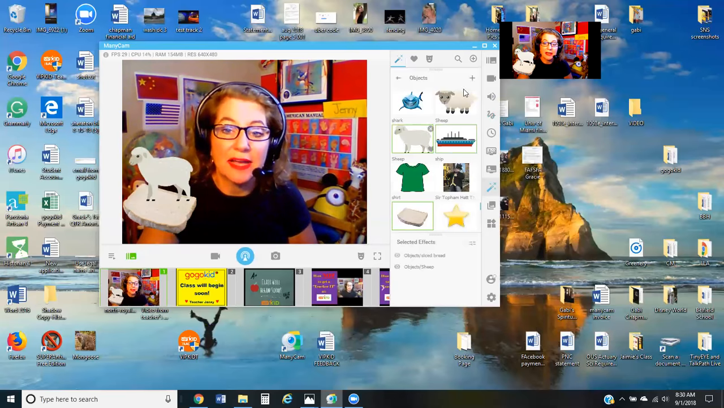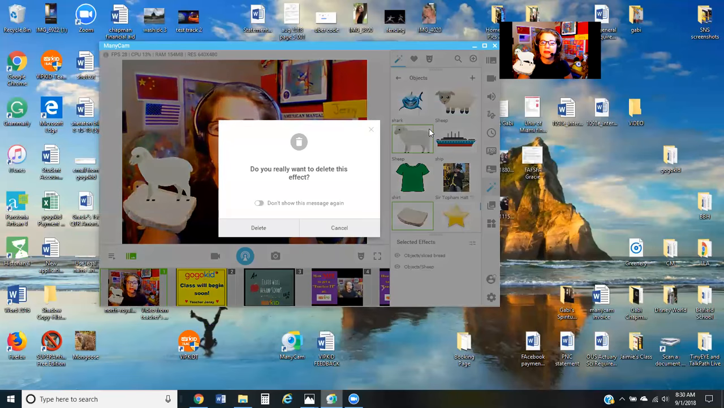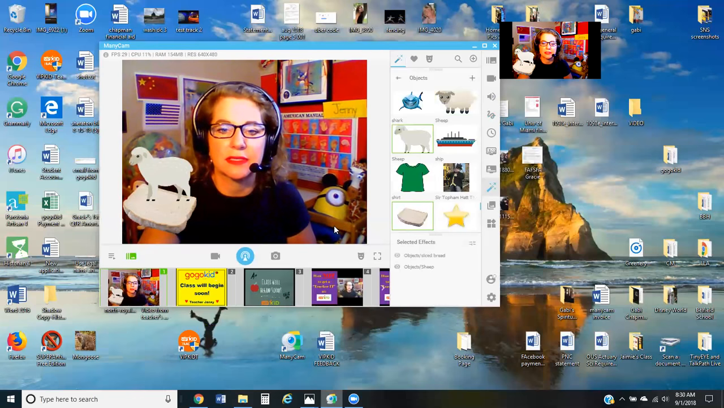To remove an icon, like I have two sheep here, if I decide I don't really need both, I like this one, I don't like this one, you can click on the little X. It'll say, do you really want to delete this? And then click yes or no. I'll keep it at this time.